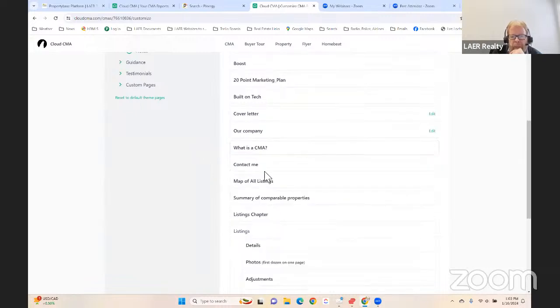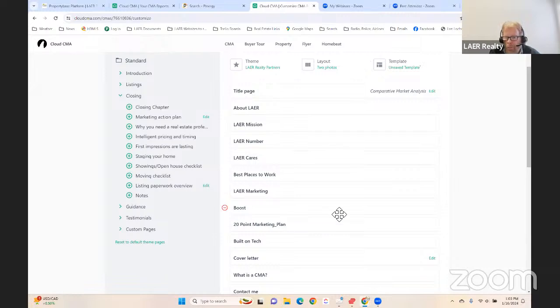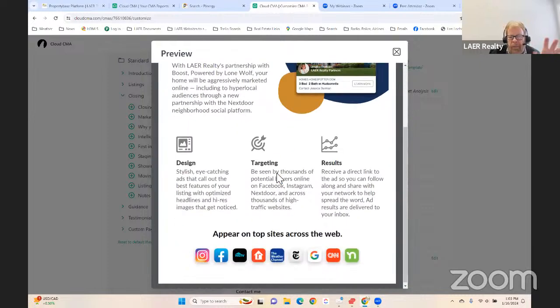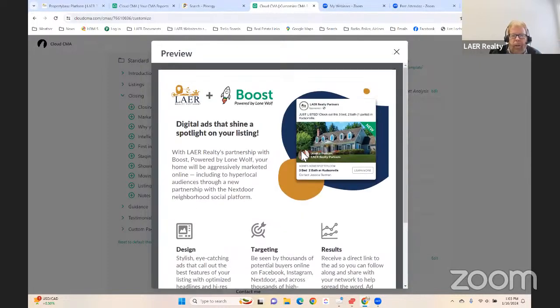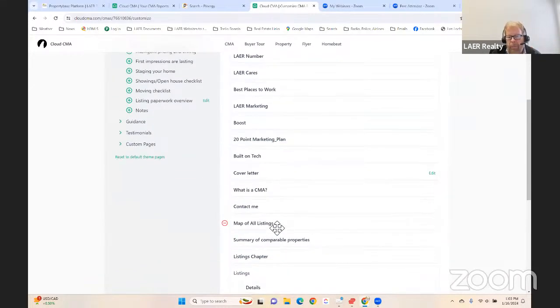Let's get rid of CMA. Our company, this one is a generic one created by Cloud CMA. I'm going to put this back here because we have all this great stuff here. By the way, we're always updating the pages. Here is everything about Boost. Our marketing department put this together. It looks beautiful. And then here's the 20-point marketing plan. You can actually create your own marketing plan in here too, if you ever wanted to.